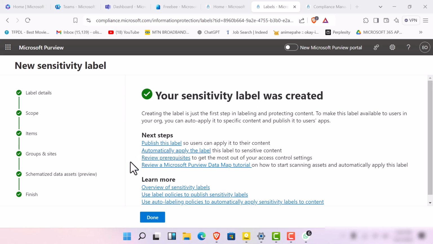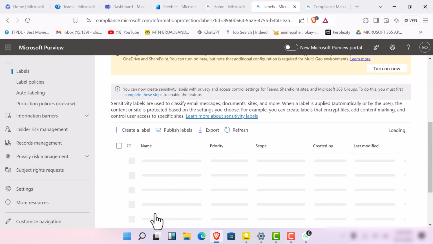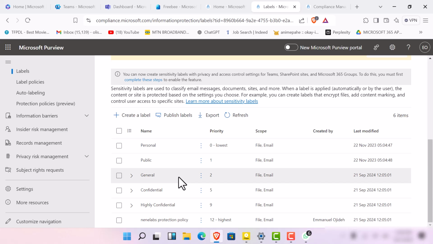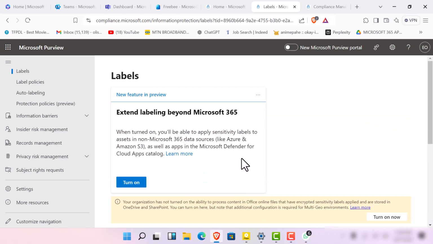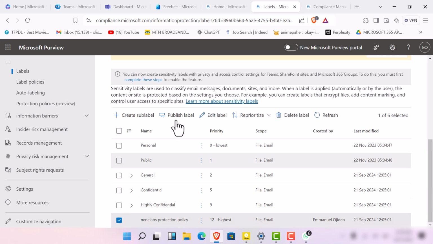So sensitivity label was created. Creating a label. So these are the next steps. We won't publish this label. So our label is here, and it is ready. So you can click on this and decide to publish this label, but no, we are not going to publish the label.